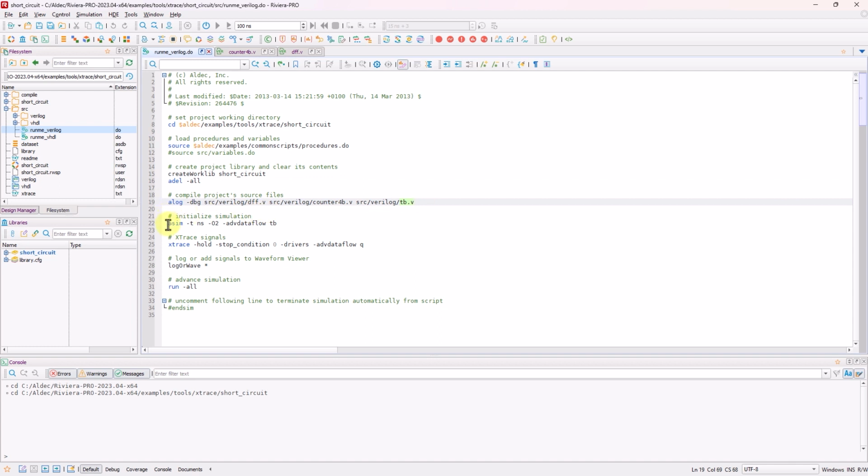The asym command is used, and the Advanced Dataflow argument is passed with it. This is necessary in order to be able to utilize Advanced Dataflow during simulation. And now we have our Xtrace command with a number of arguments passed with it. Hold stops the simulation whenever Xtrace finds a value on the trace signals. In this case, it looks like the signal Q is being traced.